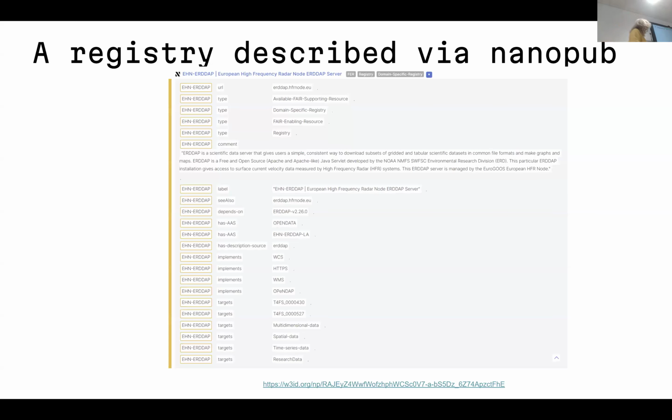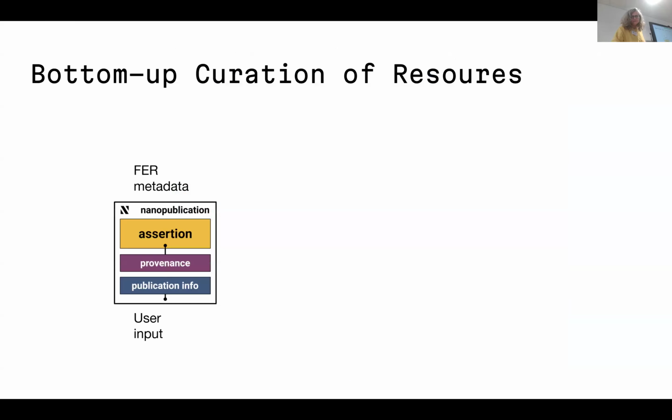And in more detail, you see what is behind here. It's not just the description. You see here all possible relations to other resources. So it depends on the software. This is an ADAP repository using ADAP software. It implements different standards. It targets specific data, etc. So this is all based on a metadata schema that we published.